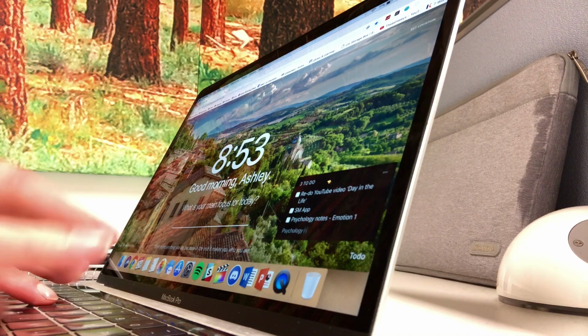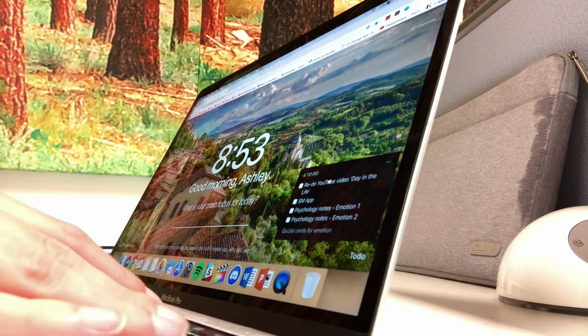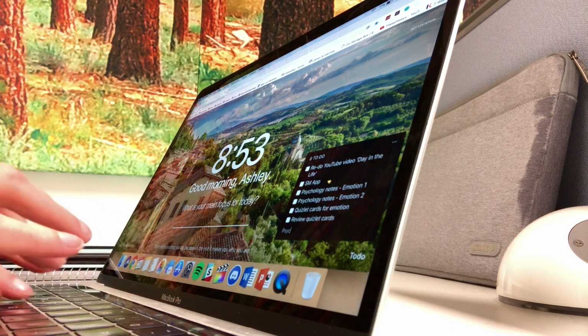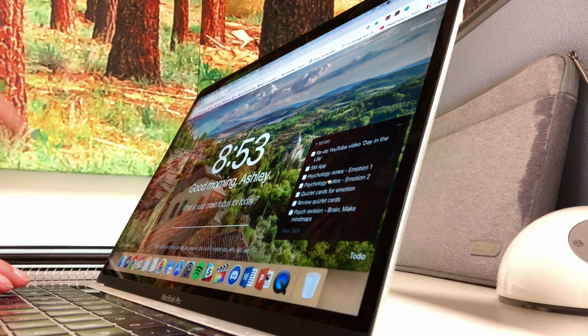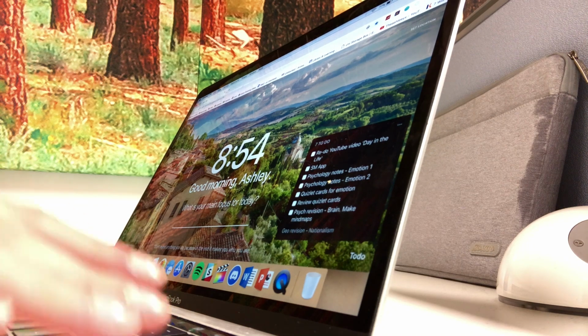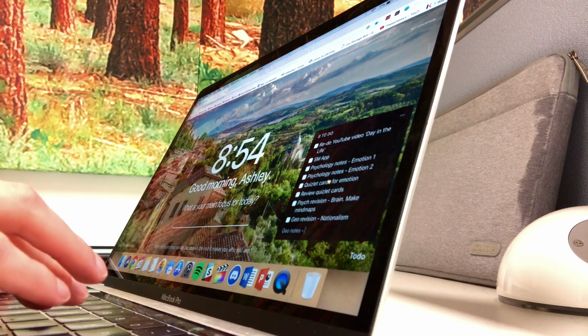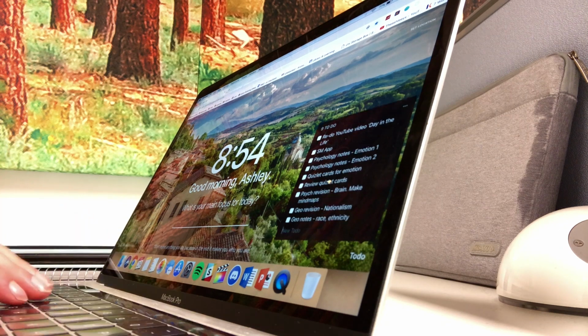So I started off my day by making a to-do list, and this is just a really great way in ensuring that I had a little bit of structure to my revision and what I wanted to get done. And I'm just making this using the Google Chrome add-on called Momentum.